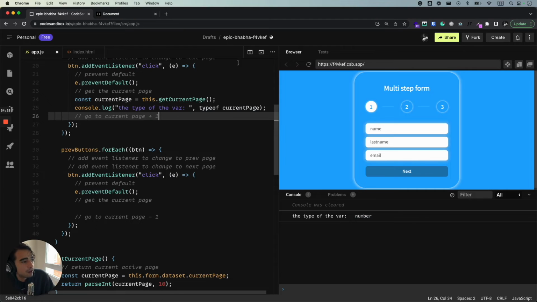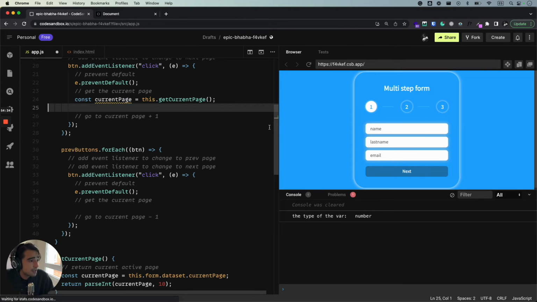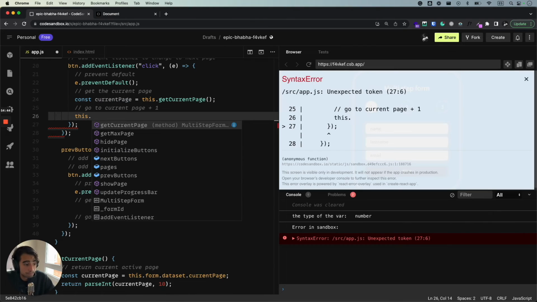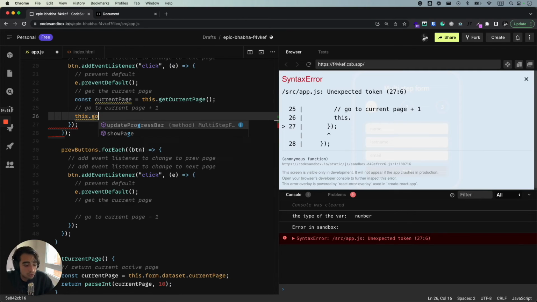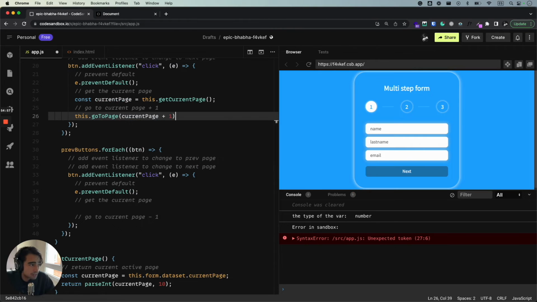So now we have the current page, which is down right there. Now the next step is, once we have the current page, we want to go to the next page. So let's use this new method that we're going to create. It's going to be called go to page, and it's going to be the current page plus 1, basically.